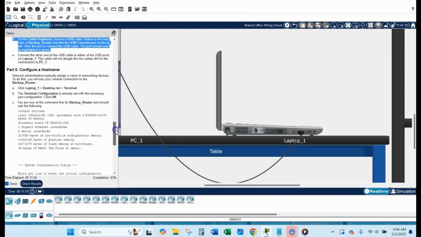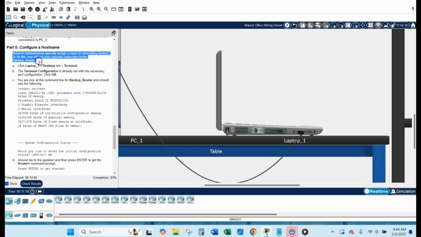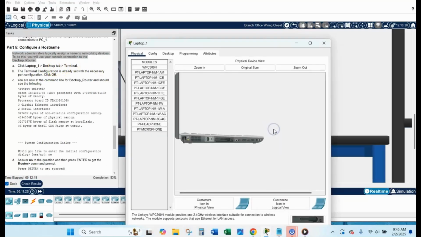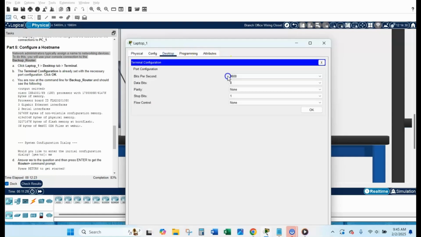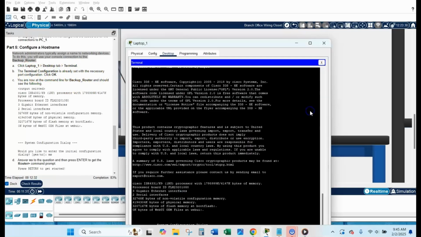All right, let's take a look at part 5. Network administrators typically assign a name to networking devices. To do this, you will use your console connection to the backup router. Click Laptop 1 Desktop Terminal. So we're going to click on Laptop 1. That's a left click. Then Desktop, and then Terminal. We just need to click OK here because everything is set up the right way.